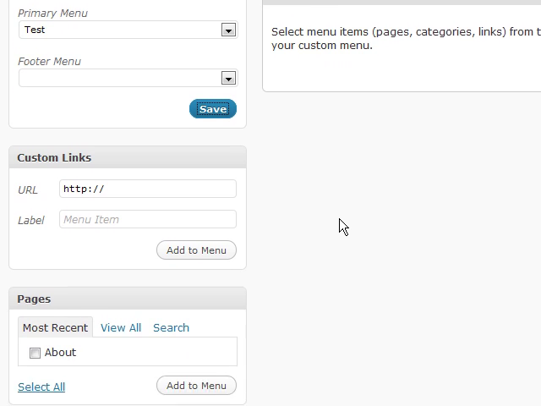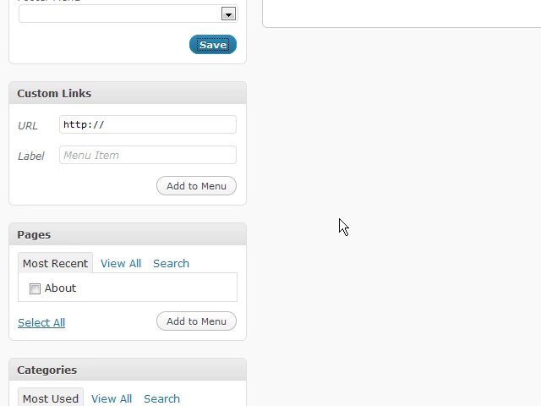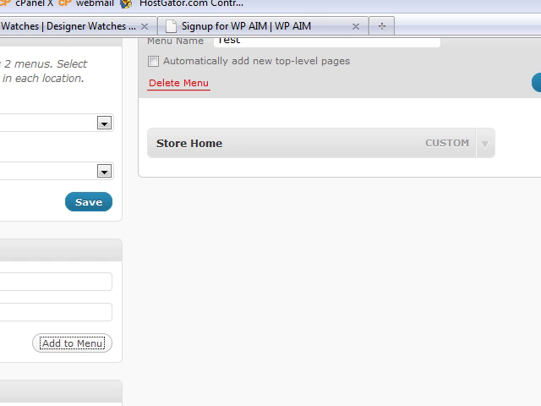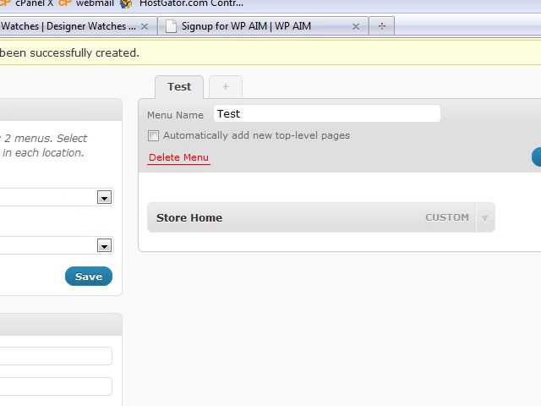Now let's say, like a lot of websites, we would like to add a link in our header primary navigation menu that goes to the home page so people can find their way back at any given point in time. What we need to do is type in the URL of our site and then give it a text label. Store Home. Simple. Click Add to Menu. What happens is you'll see in our test menu, Store Home.